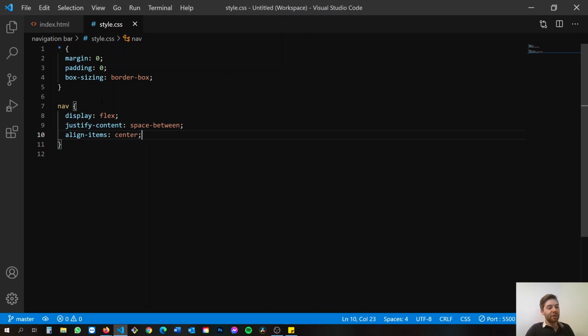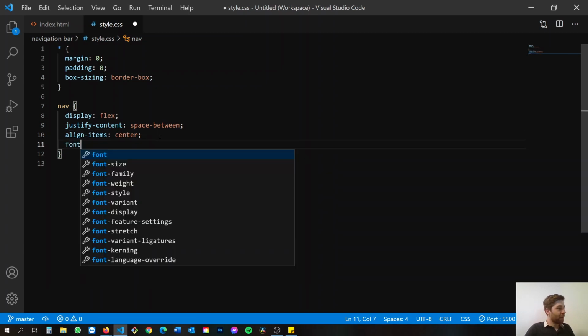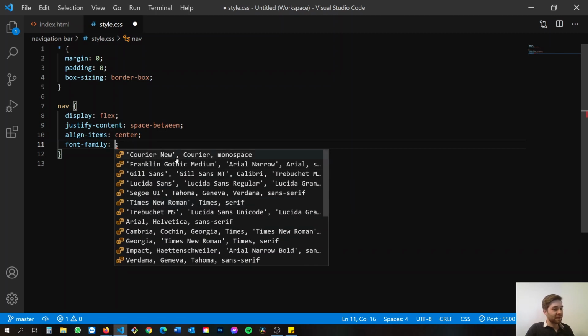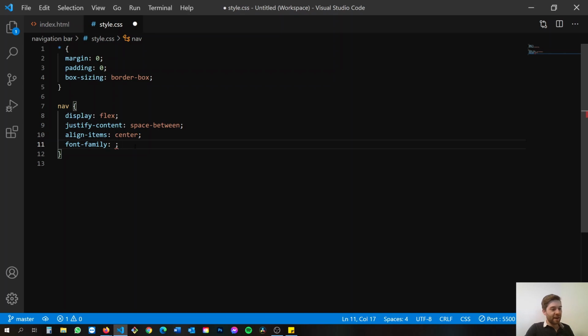So the next step would be to find a font for our navigation. Now if we type font family right here, we could choose a common font from the drop down below, but we want something fancier. And for that we're navigating to fonts.google.com.